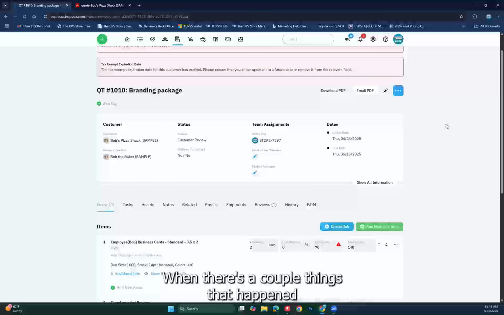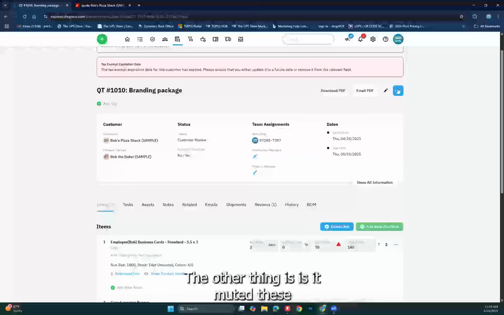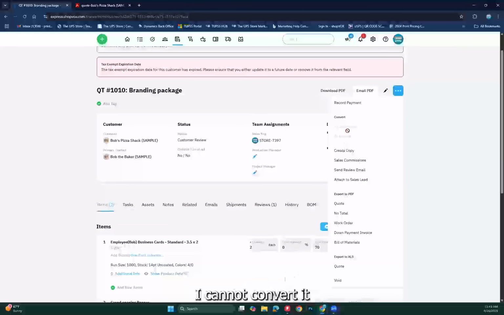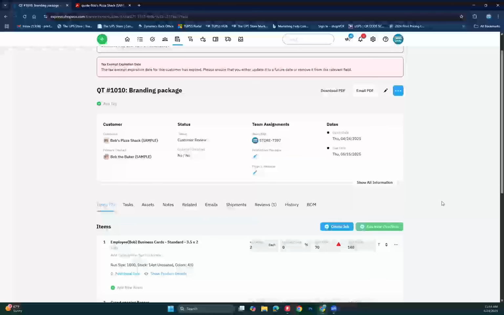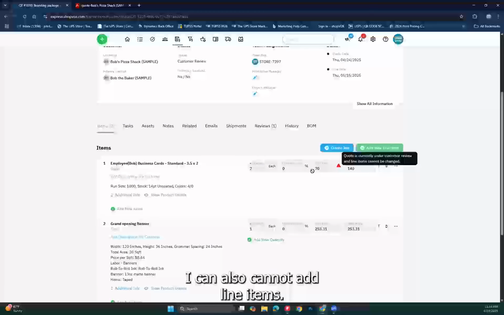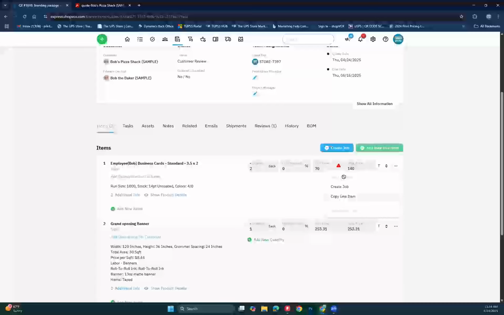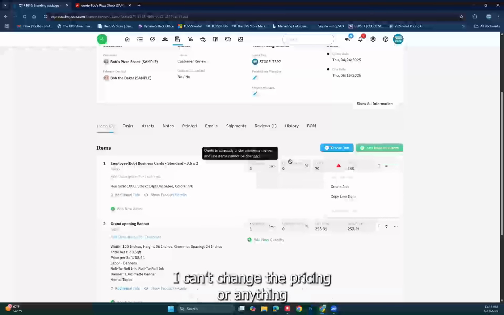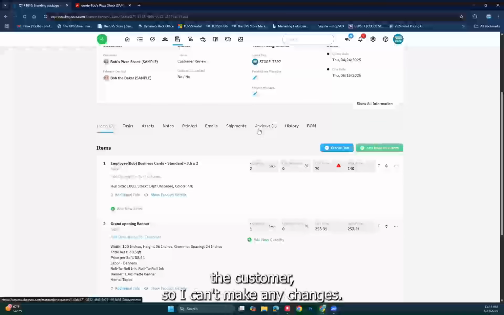There's a couple things that happened. One, the status changed to it's in customer review. The other thing is it muted these. I cannot convert it because I'm waiting on the customer to approve it. I cannot add line items. I cannot edit these, and I cannot change anything. So I can't edit this. I can't change the pricing or anything because I don't want to switch gears in mid-stride, right? It's in the hands of the customer. So I can't make any changes.